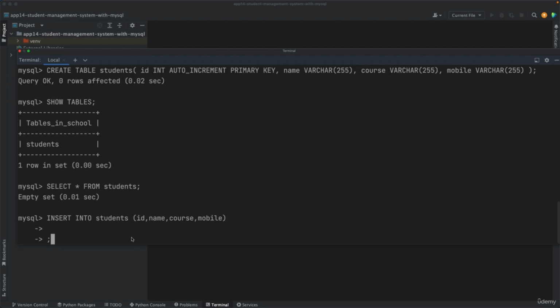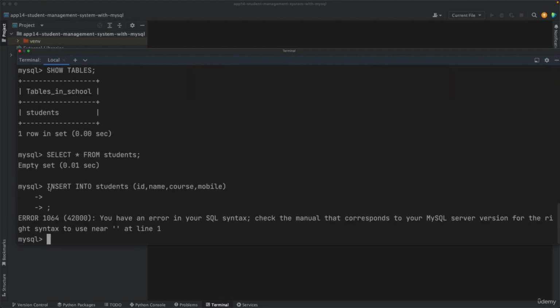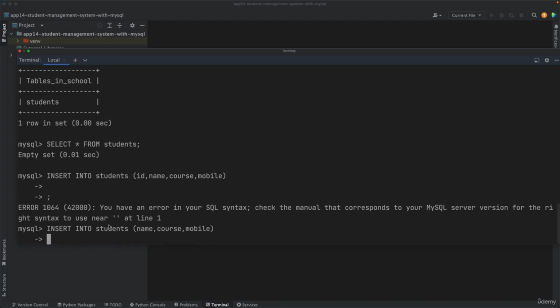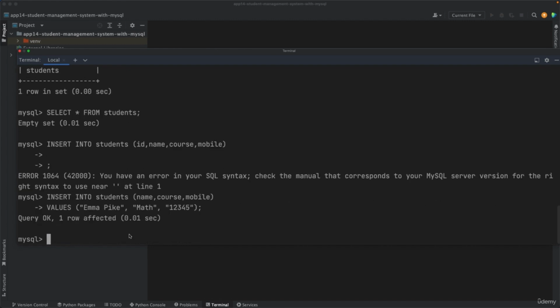So you can just write a semicolon to basically abandon that command and then press the upper arrow key to call it again, remove ID, right? Go to the next line, write values in parentheses and then the semicolon, and inside here you want to enter name, for example Emma Pike, and the course will be math, mobile will be 1, 2, 3, 4, 5. Press enter. You get this query OK, one row affected.